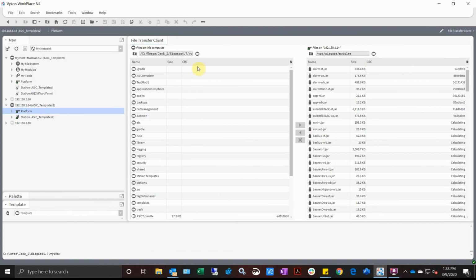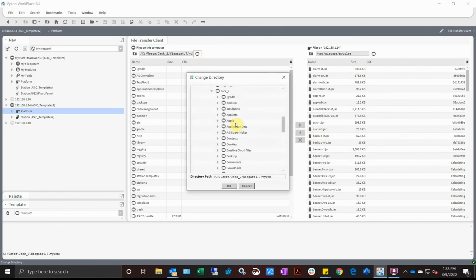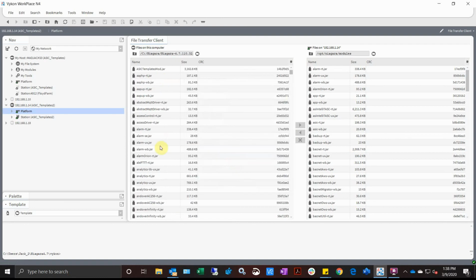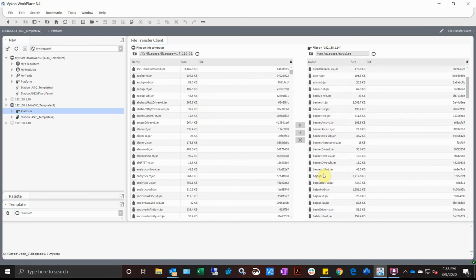Same thing here. I don't want to save this in that directory. I want to save it to my modules directory. So I'm going to back out of that. I'm going to go into System Home and Modules. So now here's a list of all the modules on my machine. Here's a list of all the modules that are on the JASIC itself.